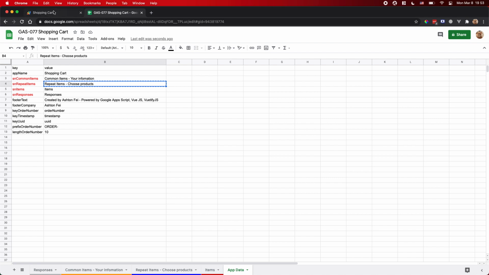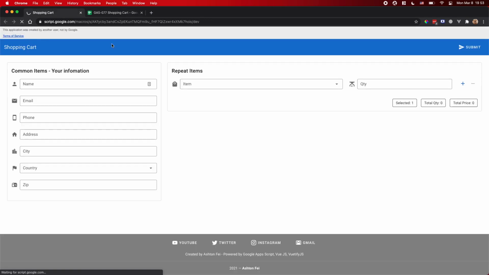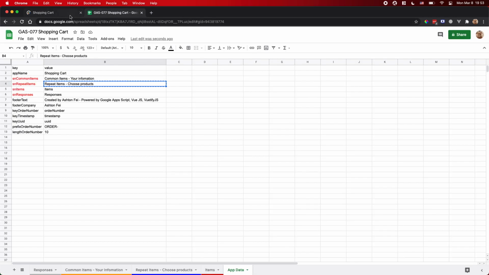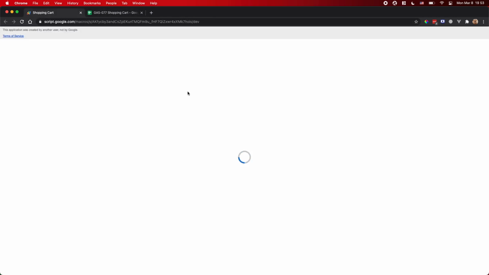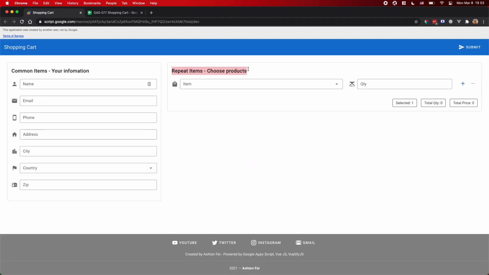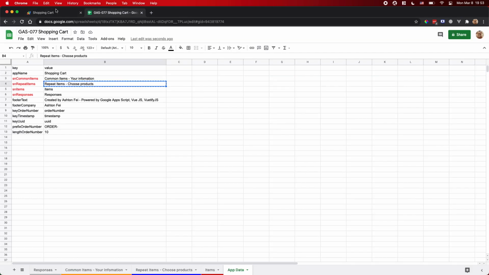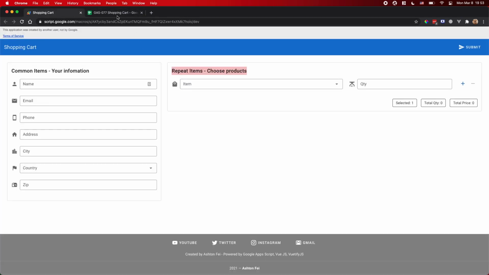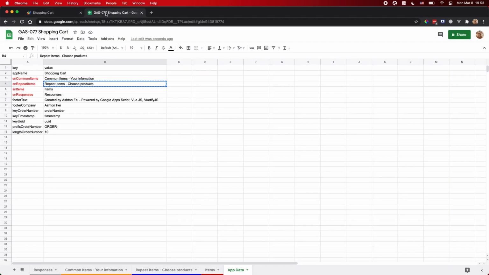Okay, so if I refresh it again, I should be able to see the change at the front end. As you can see here, repeat items, choose products. So this is how you update the very simple stuff here from the backend, and you can change it very quickly. And you don't need to touch any code, okay?